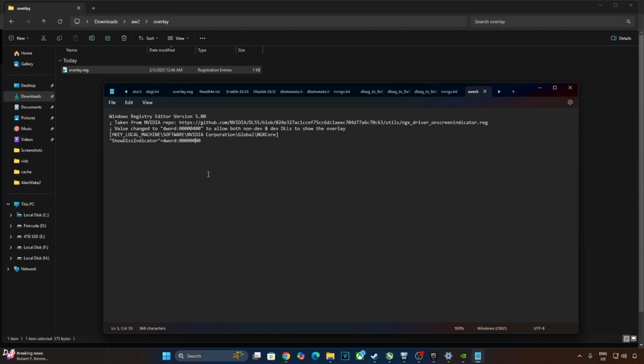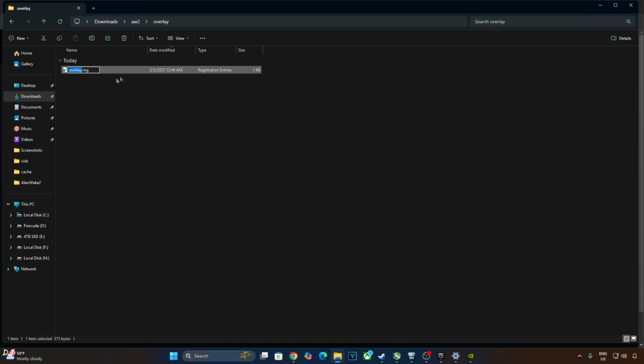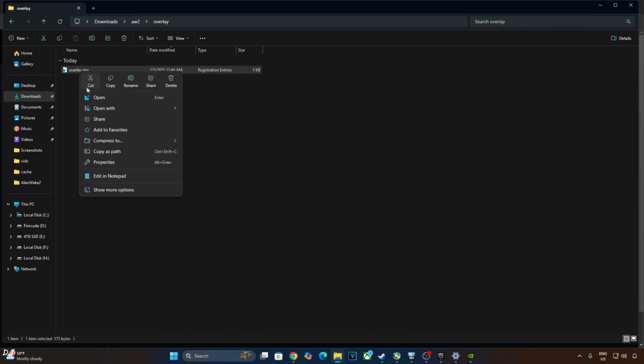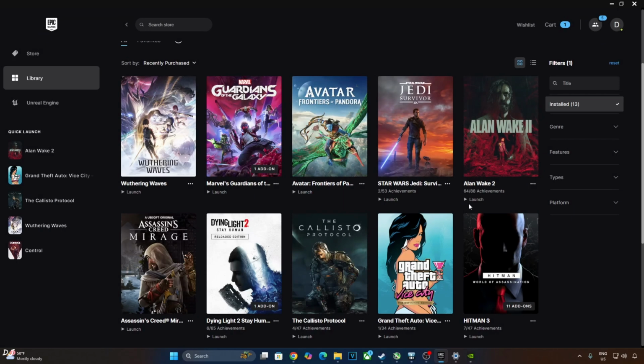As I want to enable it, I'll revert the change. Run the file. Click on yes, ok, that's it. First I'll run the vanilla version of the game, no mods installed.